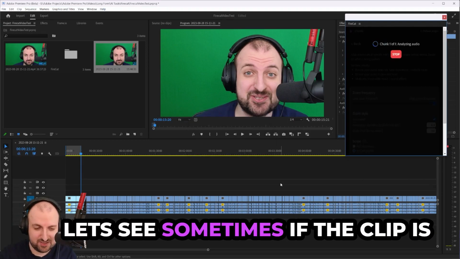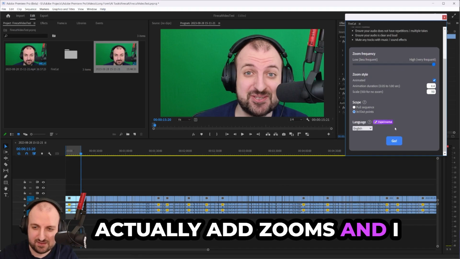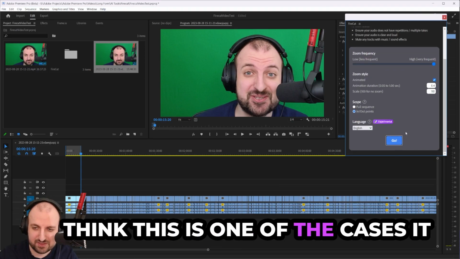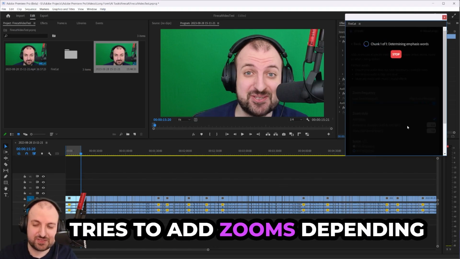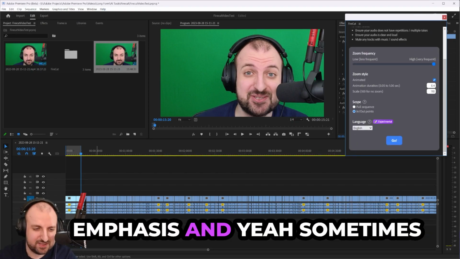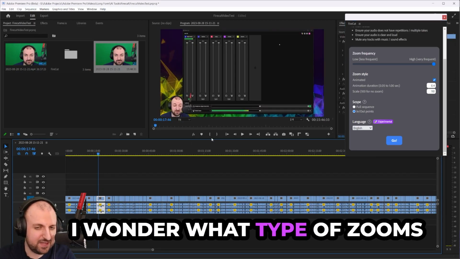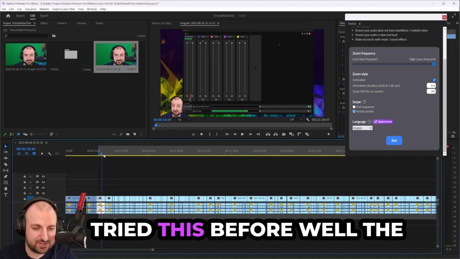So let's see. Sometimes if the clip is too short, it won't actually add zooms, and I think this is one of those cases. It tries to add zooms depending on the words you say and the emphasis. And yeah, sometimes it doesn't work, as you can see. I wonder what type of zooms it will add? Actually, I haven't tried this before.